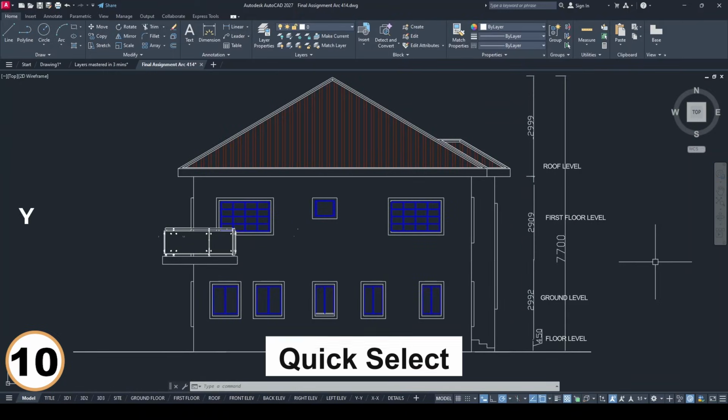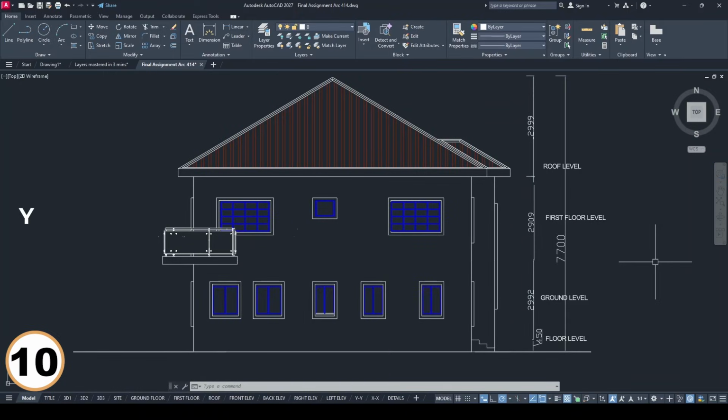Let's say you want to select multiple things. It could be anything. For instance, let's say I want to copy all these windows. So all you need to do is just look at what they have in common. They all look like they are on the same layer. If I select one, I can see they are on the window layer.